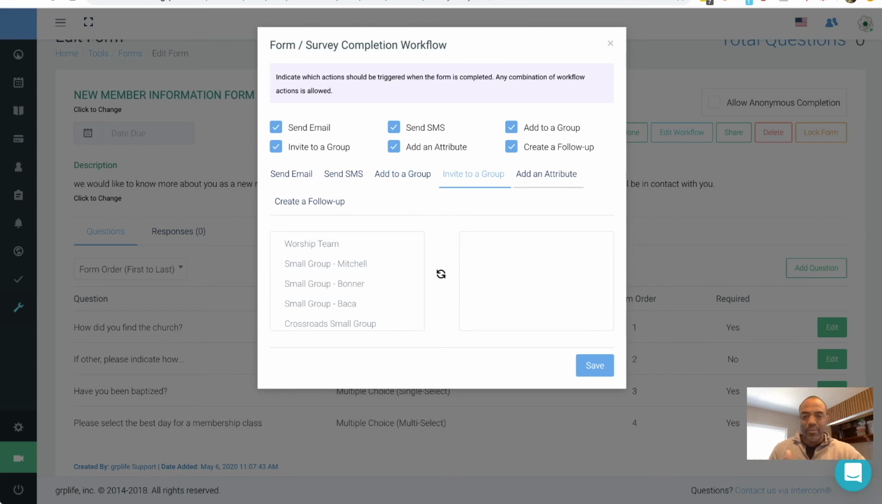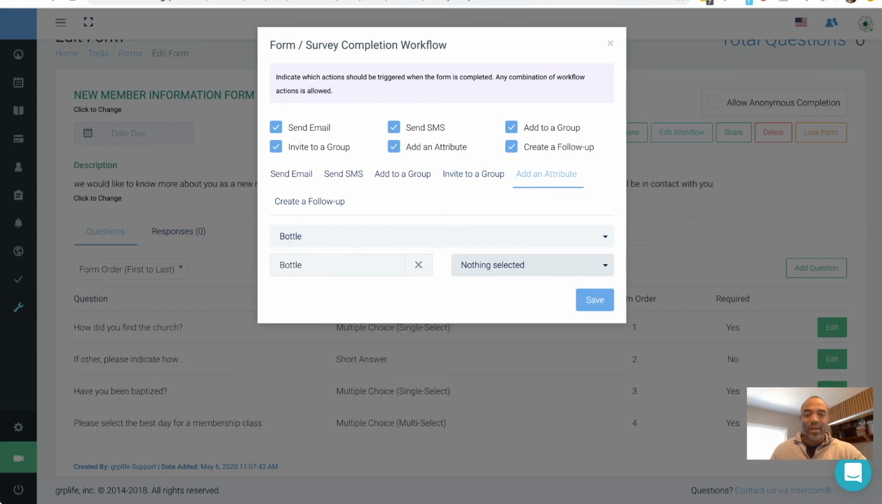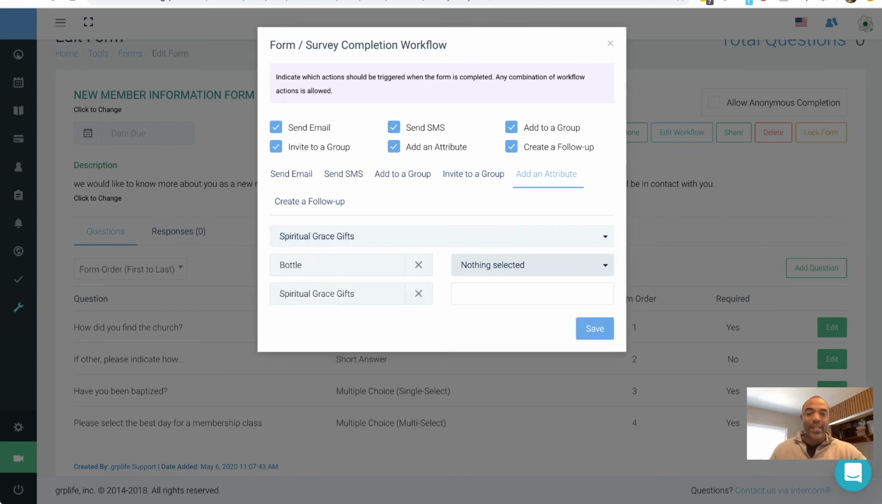You just select the group. It'll invite them to that group. Add the attribute. You select the attributes to be added. And in selecting the attribute, you would also specify the value for that attribute. But you don't have to specify a value. This just gives you an option to do that when you create the record for the person when they submit the form.